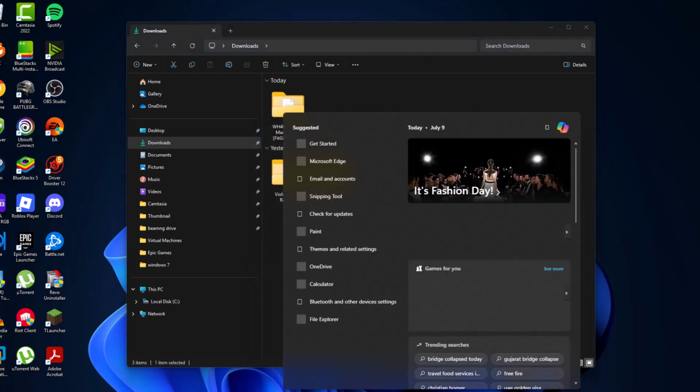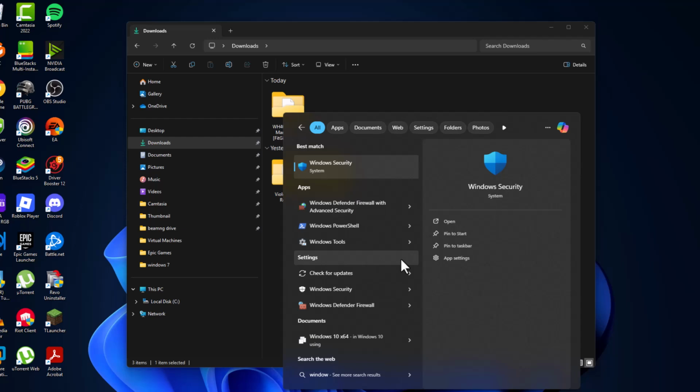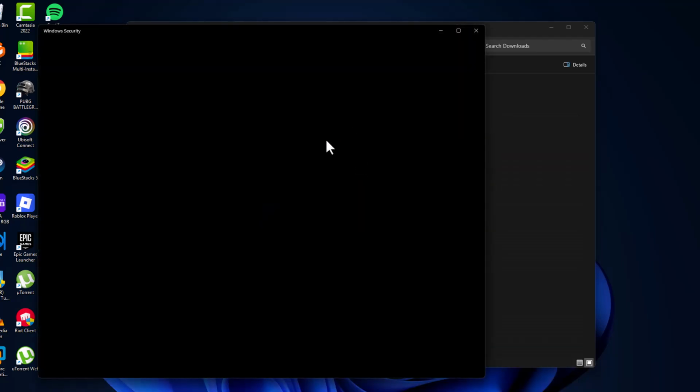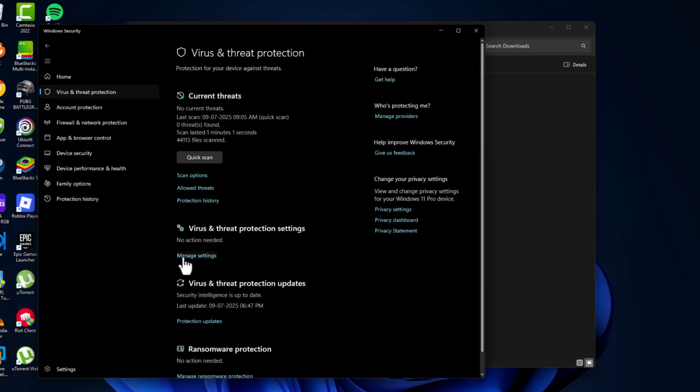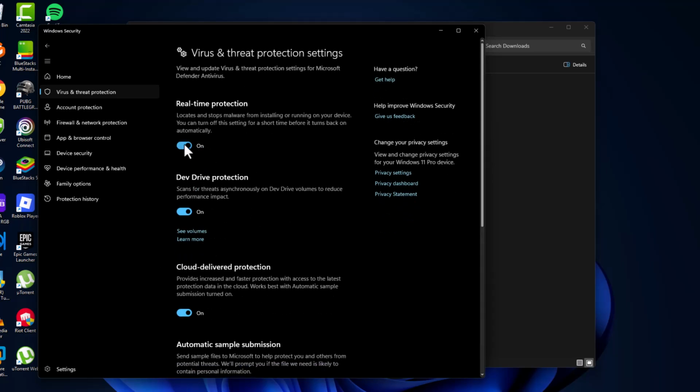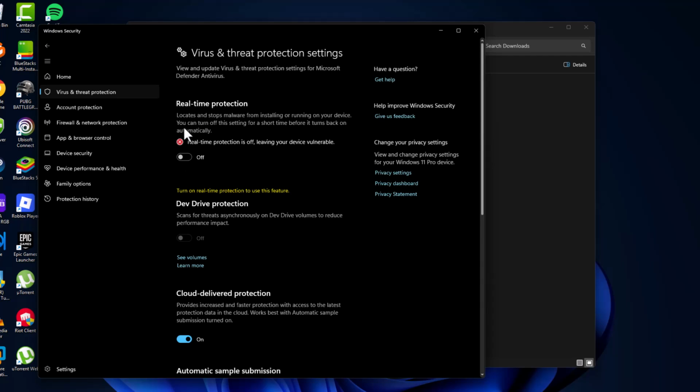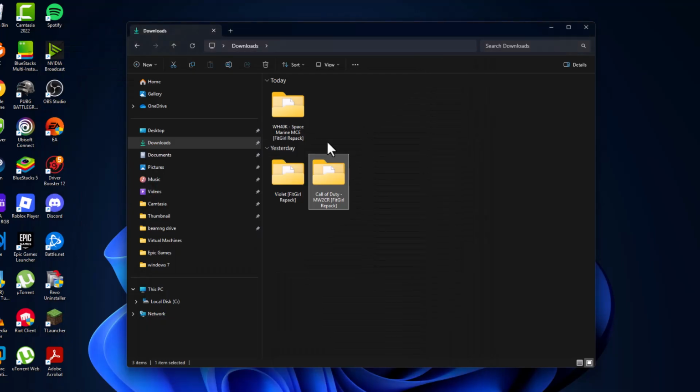And then go to the search menu and type Windows Security. Click on open it. Select Virus and threat protection and select Manage settings. Turn off the real-time protection and select yes. After turning it off, just minimize this page.